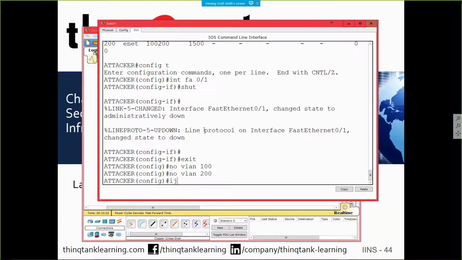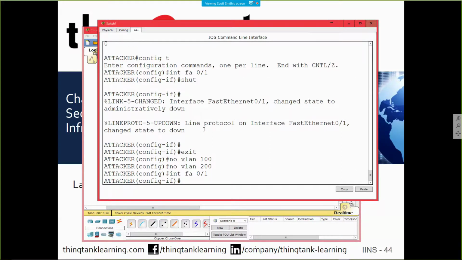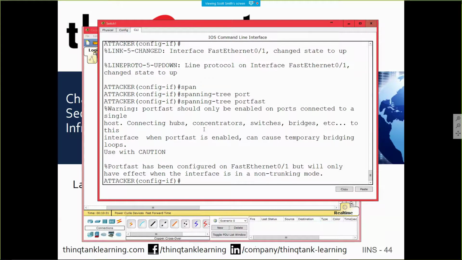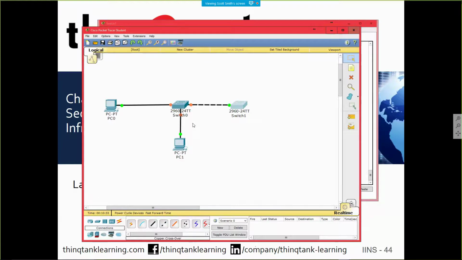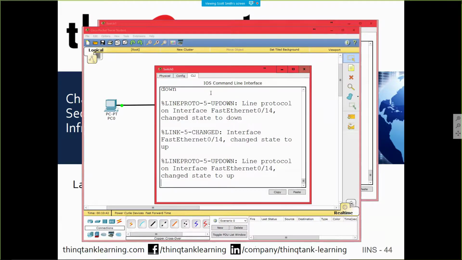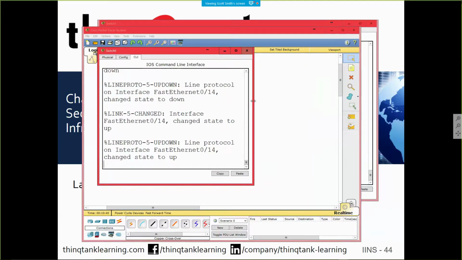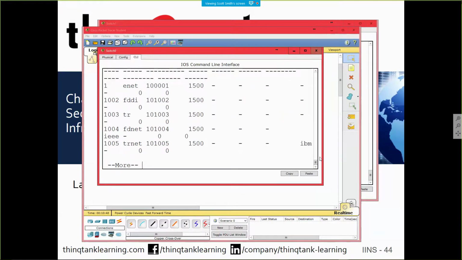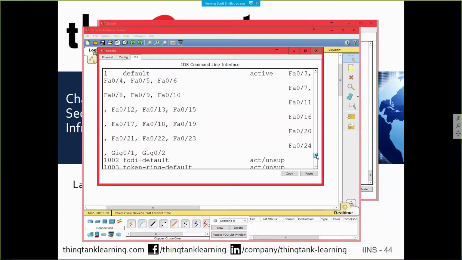Interface FA0/1, no shut. Let's do spanning-tree portfast as well so that it comes up quickly. Look what happened to the 2 ports on the production switch. If I go into my production switch, show VLAN, VLAN 100 and VLAN 200 are gone.